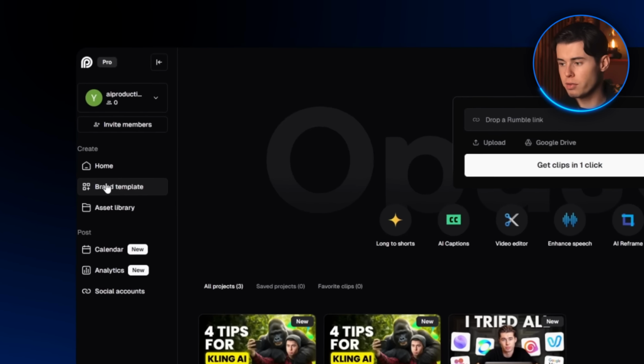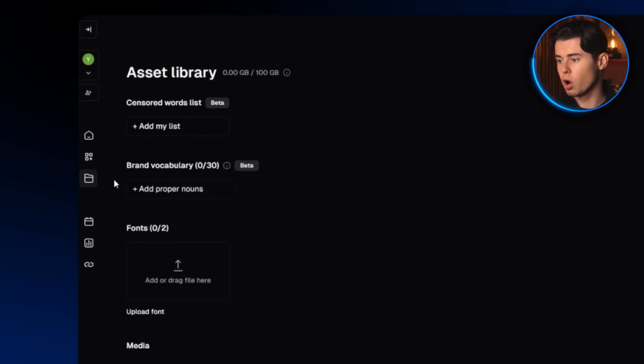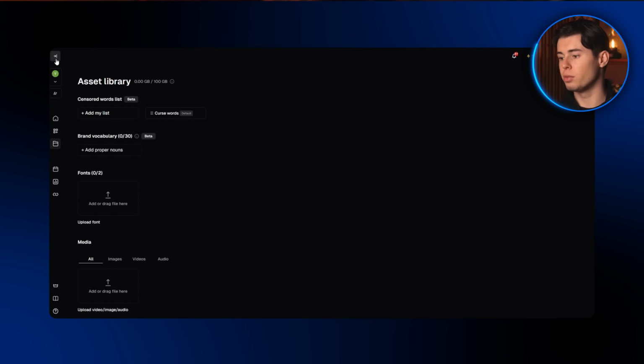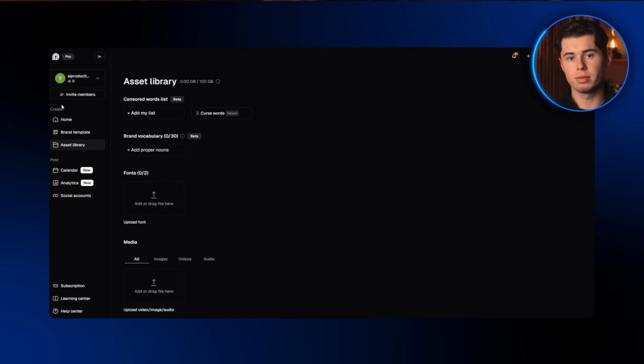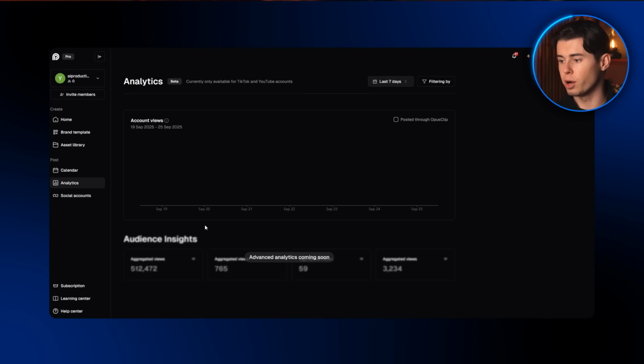On the left side, you've got your brand templates, just like the other tools, and your asset library, where all your fonts and images and videos live. But here's where Opus really stands out. You've got analytics, so you can actually connect your accounts and see how your clips are performing. That means you're not just making content blindly, you can check what's working and adjust.